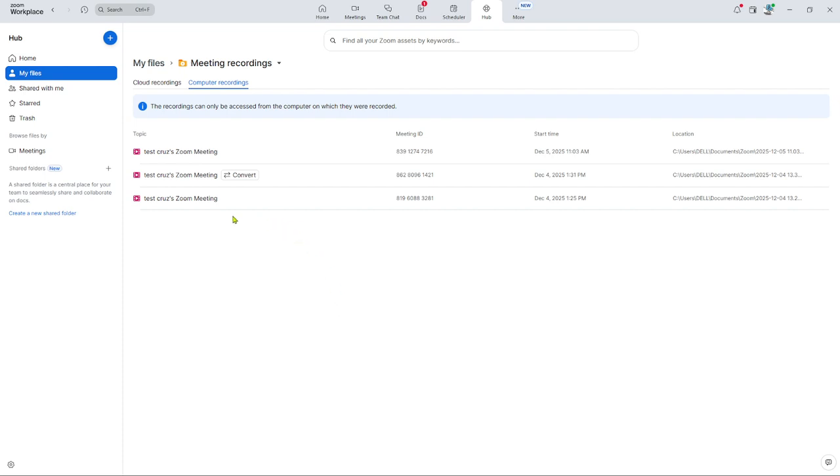Now click the recording you want to open. When you select it, Zoom will show you the available files for that meeting. Typically, you'll see a video file, an audio-only file, and sometimes a separate chat or transcript file, depending on your settings. You can click the play button to open the video right away and review your meeting from start to finish.